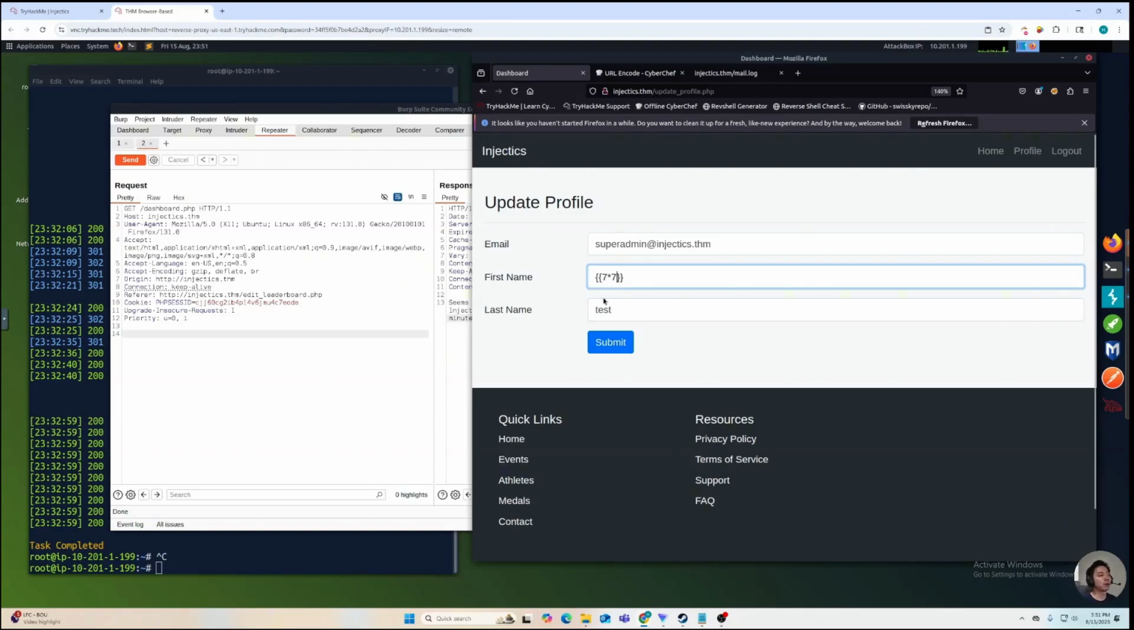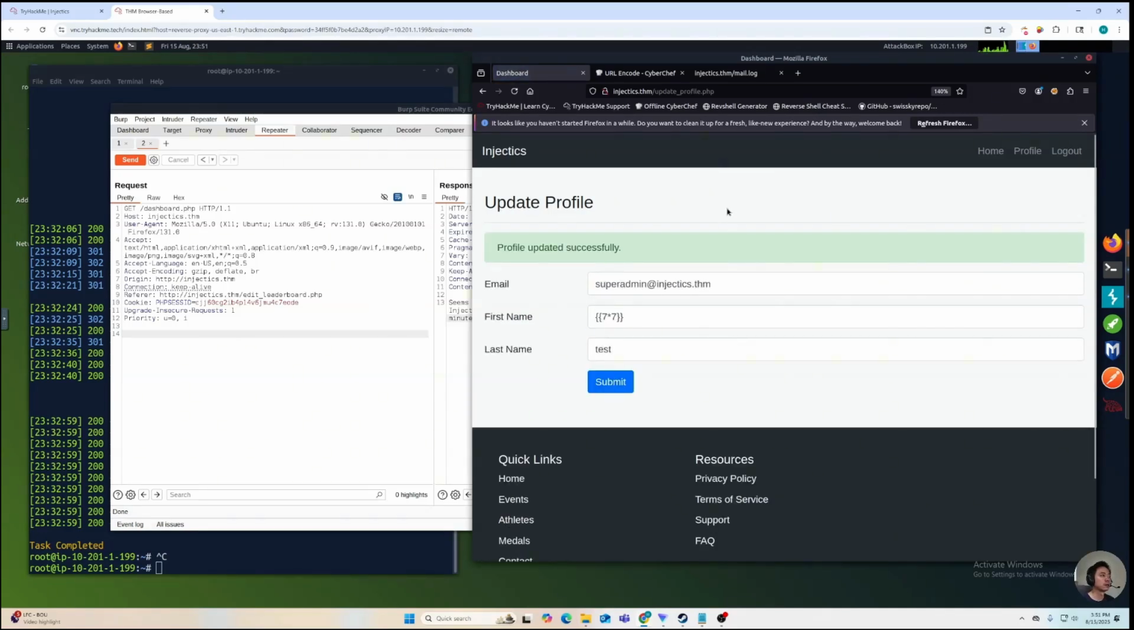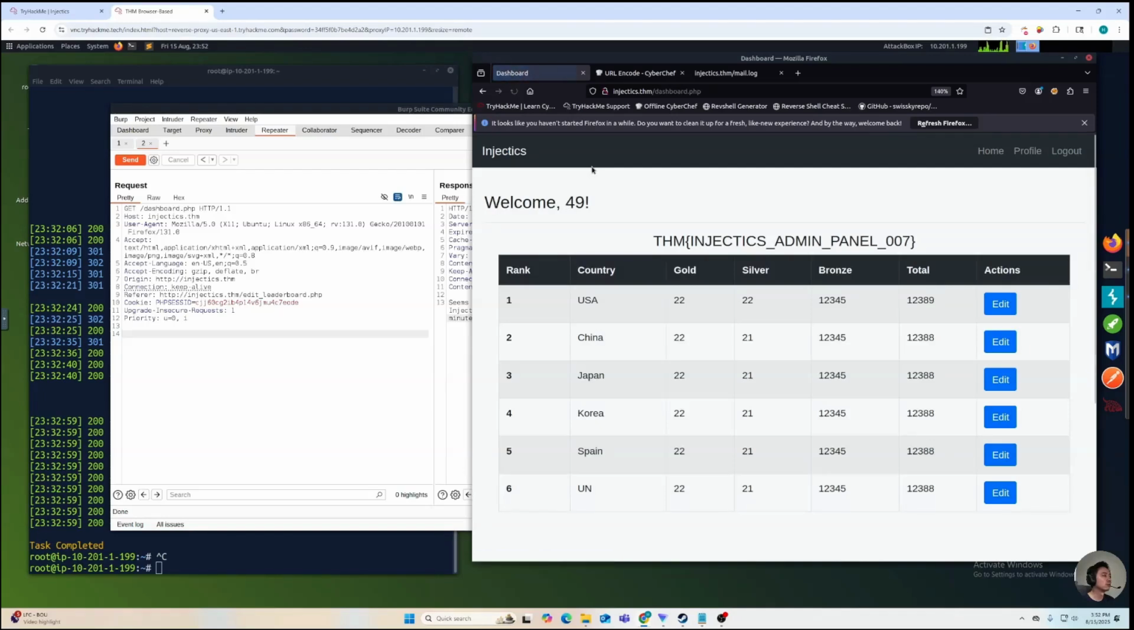Now, if you remember, the application is using the Twig template, and we try this payload. If the application is vulnerable to SSTI, the server-side template injection, then it should display 49. Let's see. Please. No. Boom. Okay, so now we have confirmed the vulnerability.